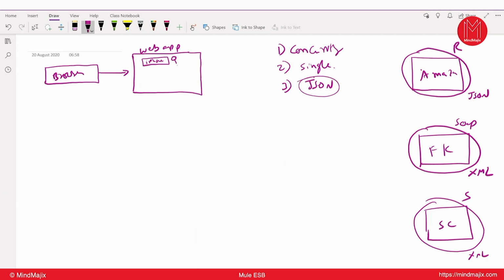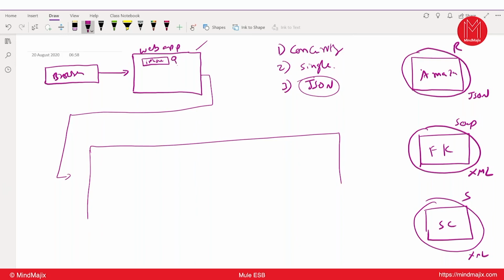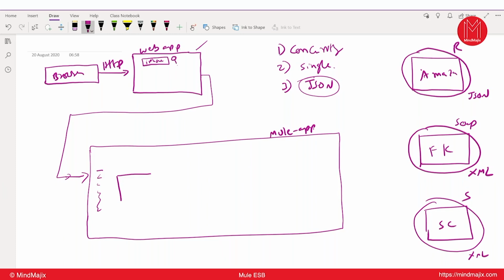Now, instead of writing how to integrate and how to convert and everything, my web developer will concentrate on business logic. That integration logic will be outsourced to some third-party vendor like Mule. So, what I am doing here, assume that this is a Mule application. This is an HTTP request from the browser. We are getting some HTTP request. That request will be listened to by one of the components in my application. Assume that this is a filter.